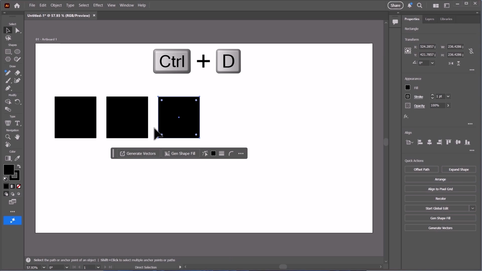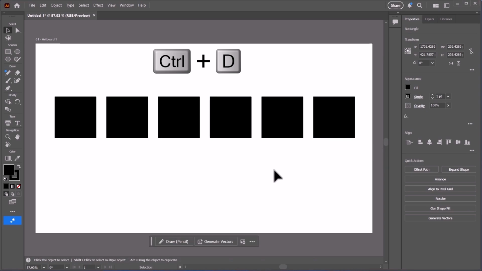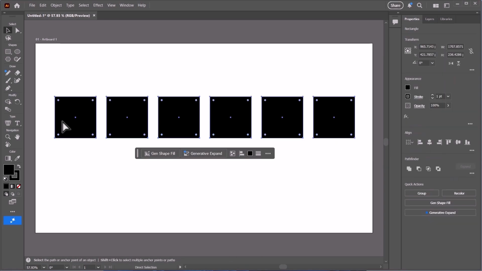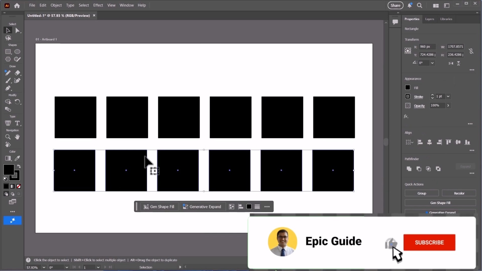What this does is repeat the last duplication you performed. So every time you press Ctrl D, Illustrator creates another copy with the exact same spacing. You can keep pressing Ctrl plus D to quickly generate as many duplicates as you need.